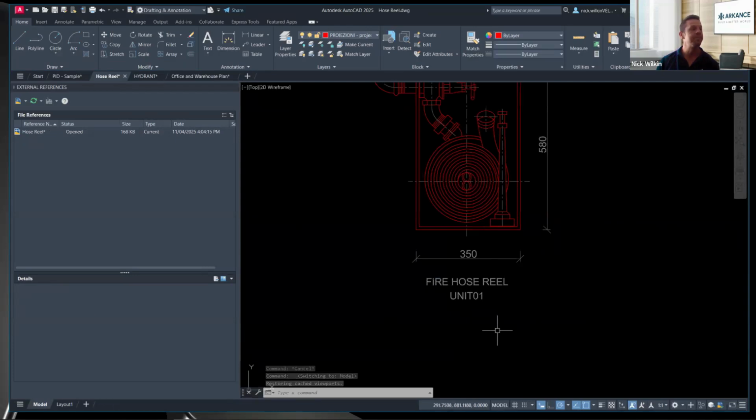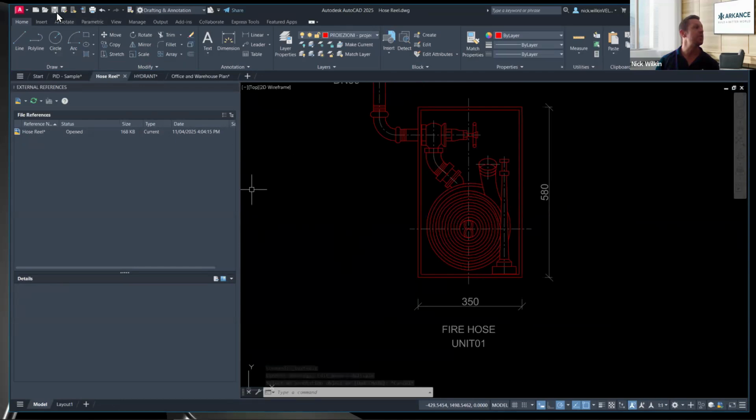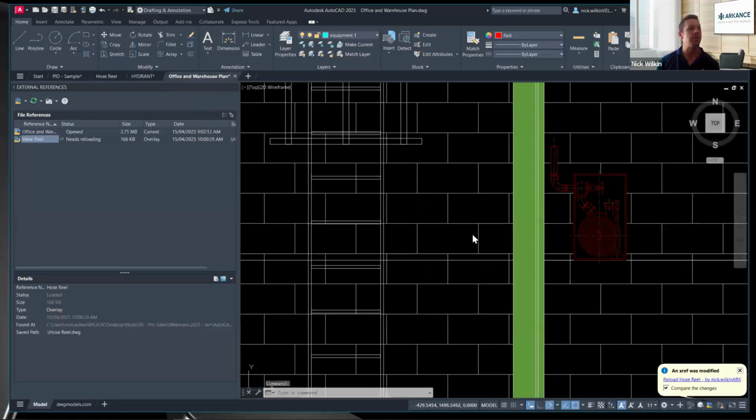All right, so I'm going to just change some text because I want to make some other changes in some different ways here. So hose, fire hose, right? I know it might be incorrect. It should say fire hose reel, that's fine. And I'm good with that, right? As soon as I save this, that XREF is a live connection to my office and warehouse drawing. It's going to tell me that that has changed.